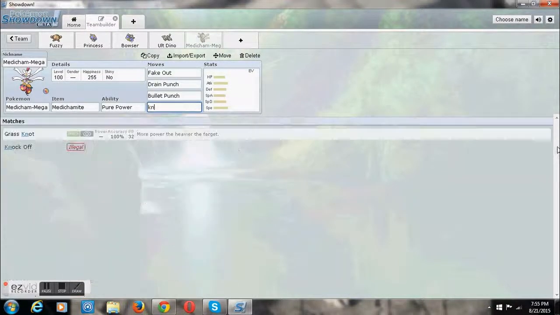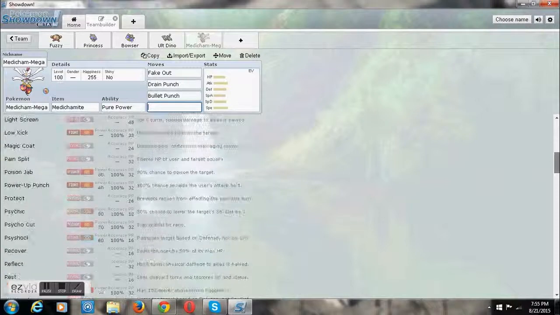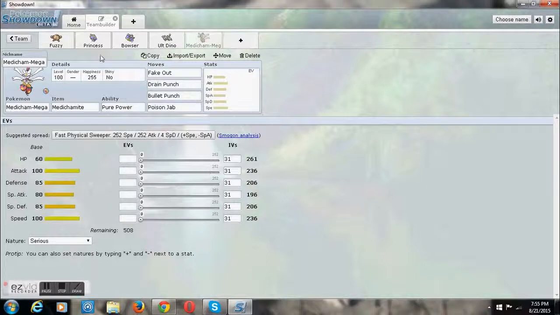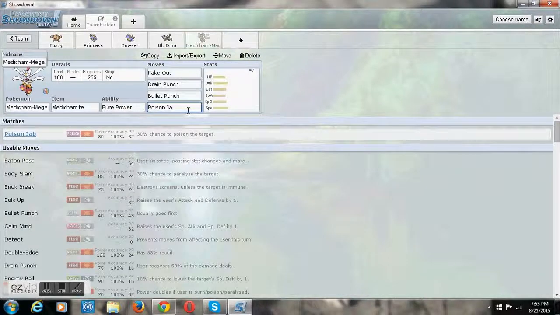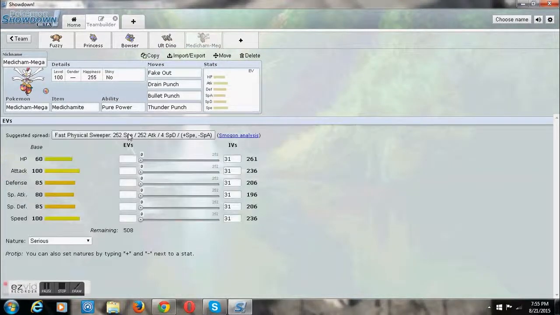You know, I might just be clicking, yeah, you don't get Knock Off, so. That would be great if you got Knock Off. You do not get that move. You do not get the two utility moves I really want you to have. So, I don't know. No, definitely not Poison Jab. We already got a Poison, so, yeah, Thunder Punch. Max Attack.